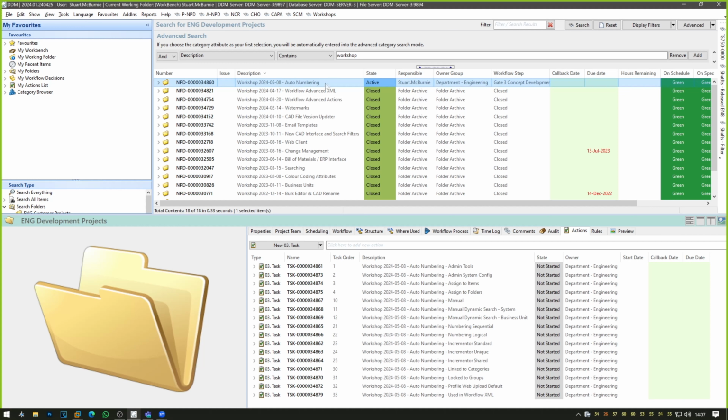Today's topic is auto numbering. I'm using DDM to manage this as a mini project, and in the Actions tab in the preview screen at the bottom I've got the topics that we're going to cover. Seems like an awful lot, but hopefully they won't take too long.